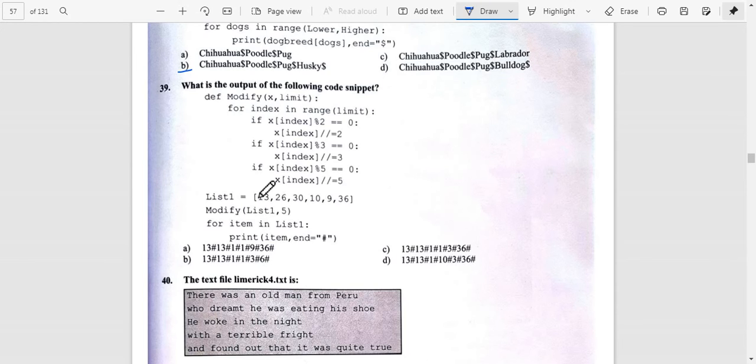Okay, so what will be the output? The item will be there, so 13 will be printed over here. The first one, 13, will be printed over here. Okay, now if we go to 26, 26 mod 2 is 0, yes, so 26 divided by 2, condition true, 13. Once again 13 will be printed.